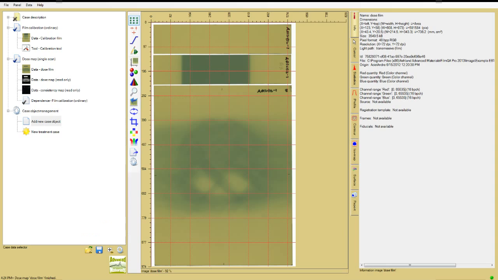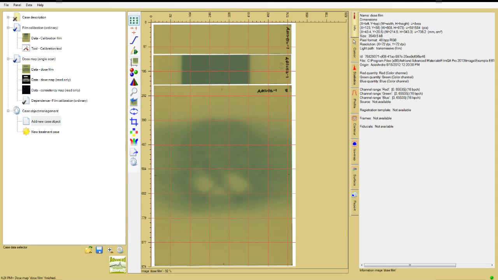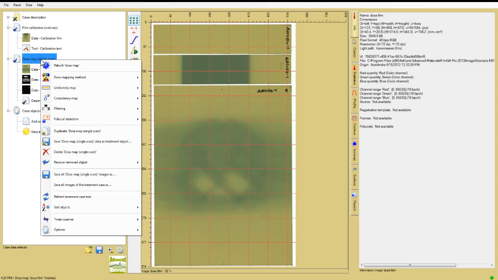Since the case already contains a calibration, as soon as the dose film image is loaded, calculations begin using the triple channel method. The theory and mathematics behind multi-channel radiochromic film dosimetry has been published in Medical Physics as referenced on the slide. Since most images have at least hundreds of thousands of pixels, there are a lot of optimization problems to solve in completing the multi-channel dosimetry calculations.